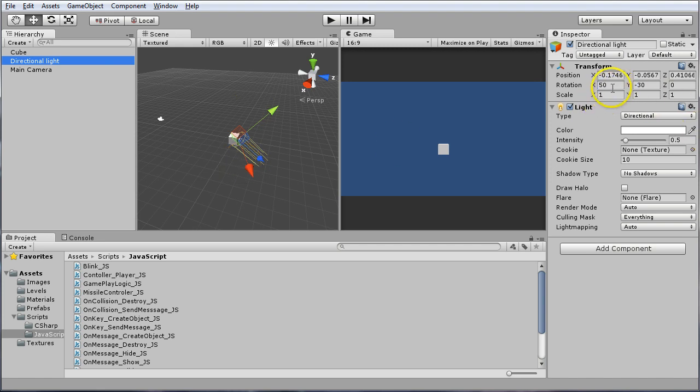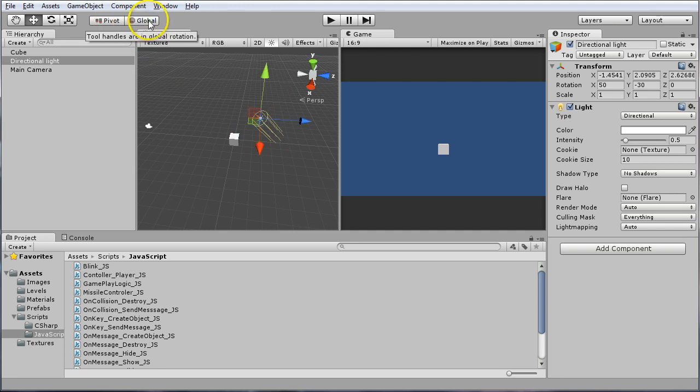So in this case, it's pointing down in the Y, and it's pointing out into the X a little bit more. And if we look over here in the scene view, it gives us an idea of what direction it's going to cast. If I sit here and play with it a little bit, I'm going to change my rotation. This button up here changes the axis from world view to local view.